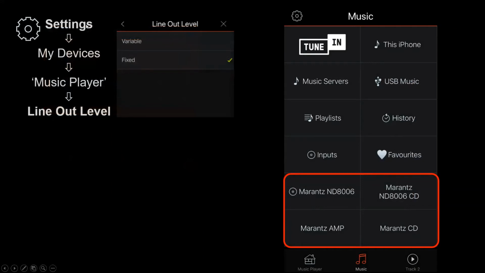In the settings option, so the little cog up here that you can see within the app, you choose My Devices, Music Player, which is the name I call the ND8006, and then I go to Line Out Level and I set it to Fixed. And I do this for a very specific reason. This enables the HEOS app to control the volume of the actual PM8006 amplifier that's in this example. It would control any other Marantz amplifier as well.